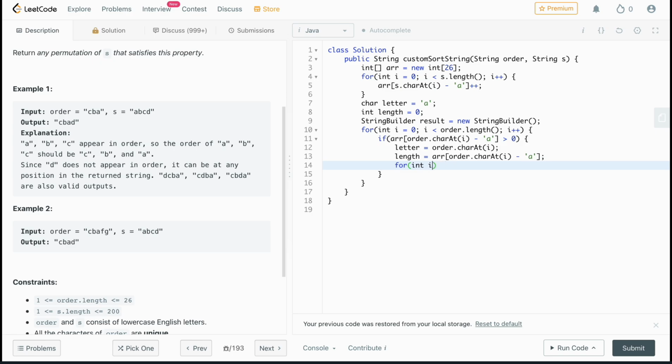So now we can loop through how many frequencies of that letter appear in S, and then keep adding it to our string builder. So we're going to do result.append(letter), and also we are going to start to remove that letter as well, because after the end of this for loop, we're going to loop through array one more time to see if there are any miscellaneous letters that did not appear in order that we could just put in at the end. If we don't do this, then we're going to have a repeat of everything. And also, the reason why I put it into a length variable right here is because if we're decreasing the array, that's going to keep changing this for loop. So that's the reason why.